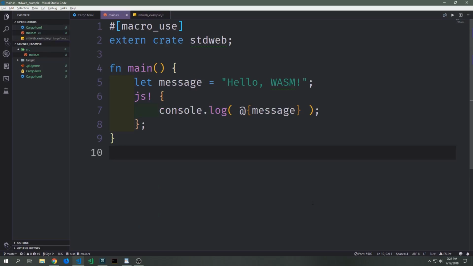Now that we have the crate imported, let's start with something simple to get the feel for how this actually works. Inside of our main function here, I've created a message variable which just says hello Wasm, and then we're popping open a macro called js!. Inside of this macro, we can literally write JavaScript code. So I can just write console.log directly in here, and we need to use this specific syntax to reference the variable up here inside of the macro.